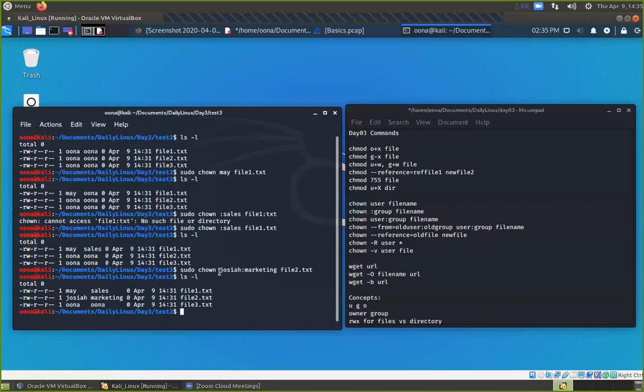So as you see, if I want to change both, I can just use this quick form. If I just want to do groups, I just do colon sales. Because if you forget the colon, it's going to make it the user. That would be the user without the colon, but with the colon, it's that second part. So it's just a group.